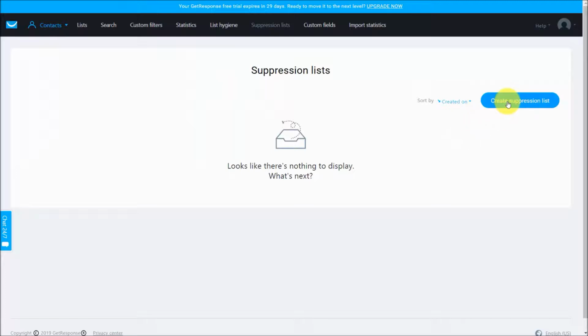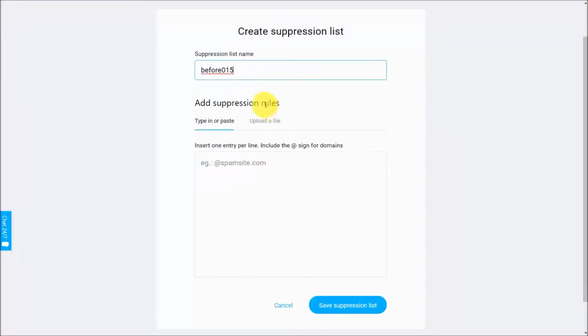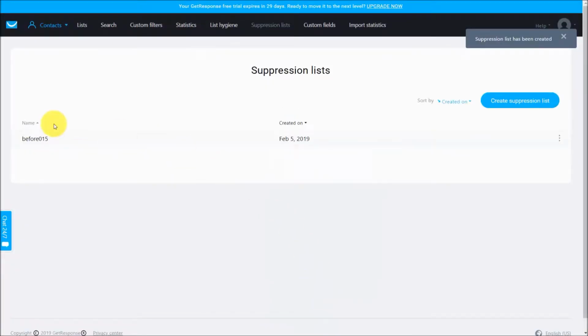You're going to click Create Suppression List. You're going to write in your suppression list name. And what you can do is you can either upload a CSV file or you can write in the names in this area. Once you do that, you're then going to click Save. Then you'll have a suppression list that you can use whenever you're going to send out email, so the individuals that are part of this list will not get the email.